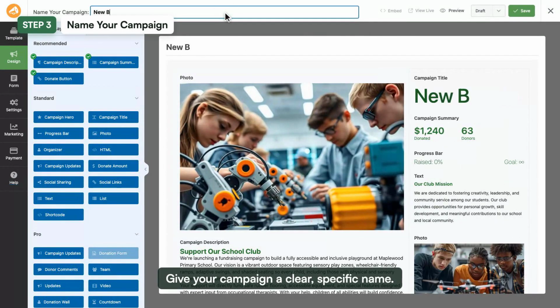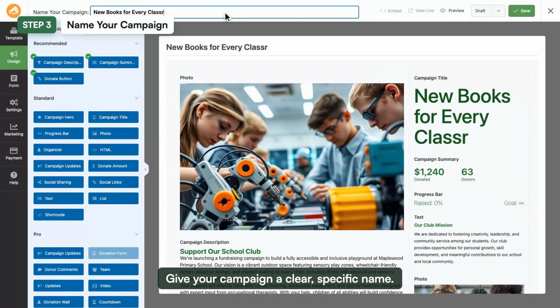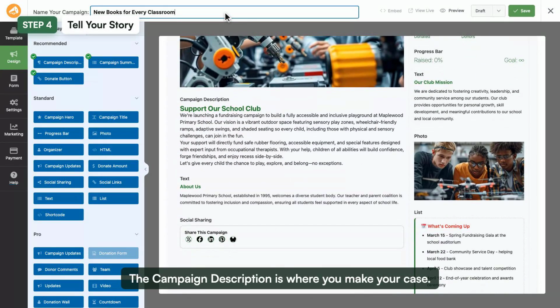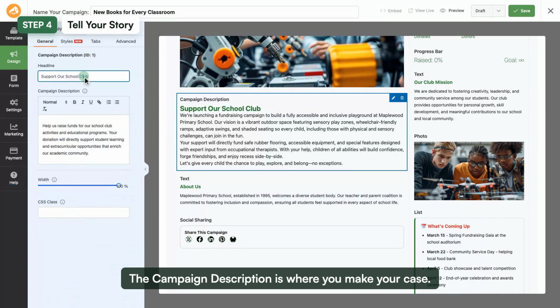First, give your campaign a clear, specific name. We'll call ours New Books for Every Classroom. The campaign description is where you make your case. Tell donors what you're raising for and what their gift makes possible.